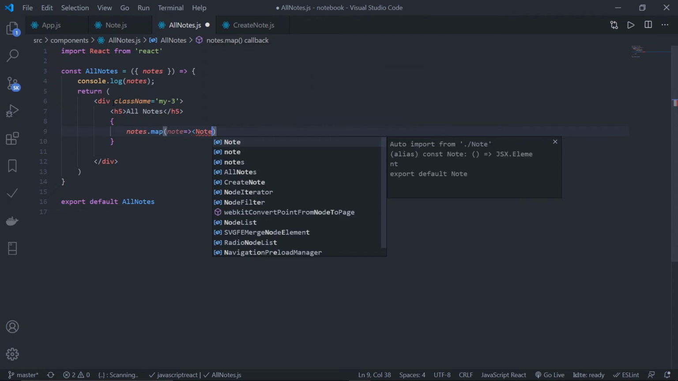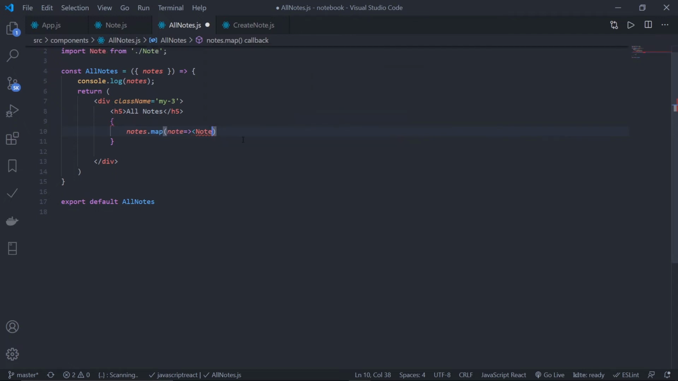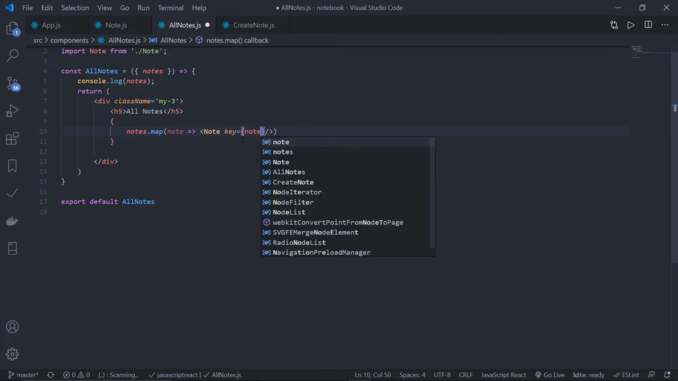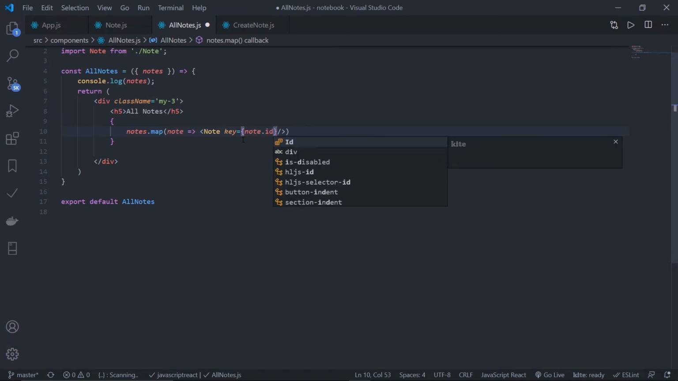Remember, we just created this node component, and this will be auto imported again. Look at this. Now we need to pass a property which is key, which is recommended by React to render a list efficiently, and the key should be unique. So in this case, this is node.id. Remember, this is the unique value generated randomly, and then the data which is our note.